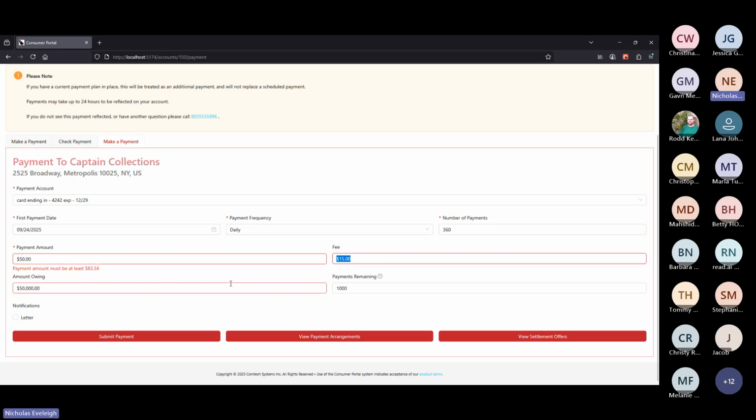Your fee is calculated after you enter an amount. Here's your amount owing and your payments remaining. There's a little tooltip here to let you know that your payments remaining is based on your amount owing and the payment amount that you're trying to pay at the moment. And then down below, we have the notifications. This is based on your EFT notices, so whatever you have configured there, you'll have the options here for notification.